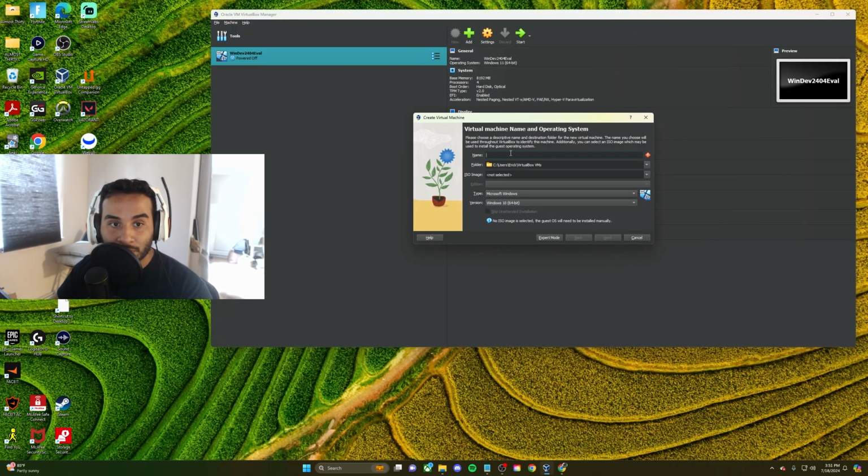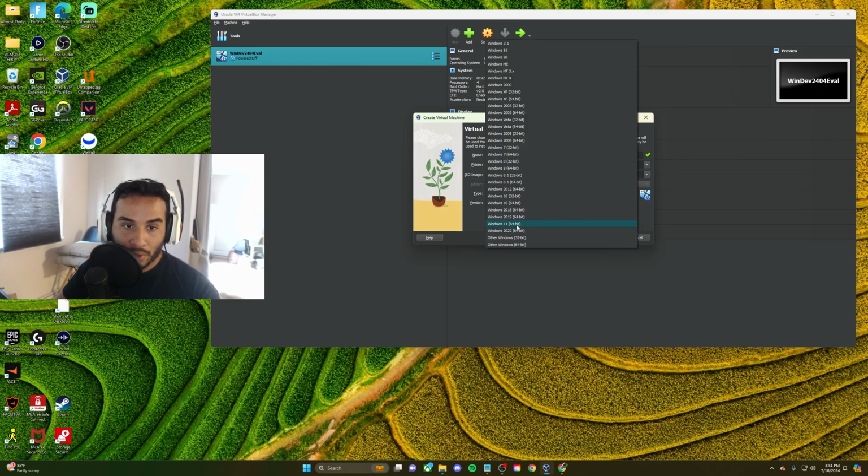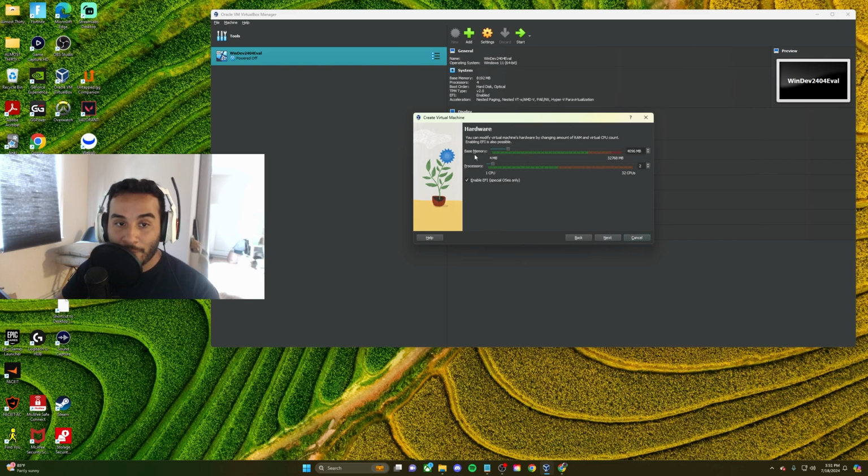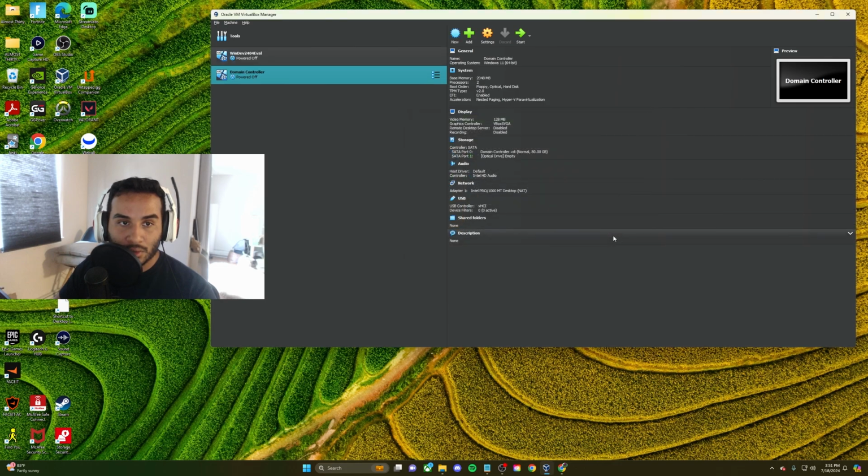Let's go to New. I'm going to name this the domain controller. ISO image, we don't have to do that yet. And then Microsoft Windows, and then Windows 11 64-bit. Click next. If you have a beefy PC like I do, we're going to raise this actually to 2048. It's about 2 gigs for the domain controller. Next. Finish.